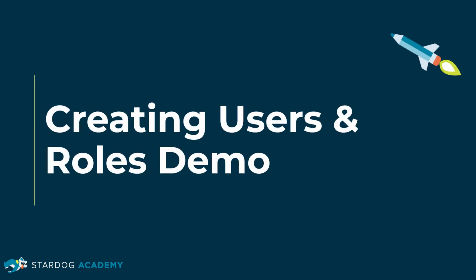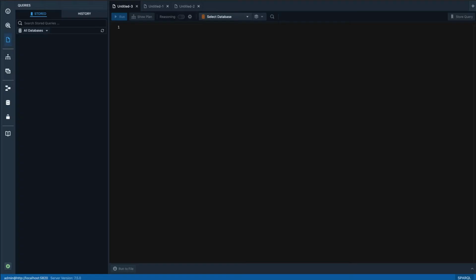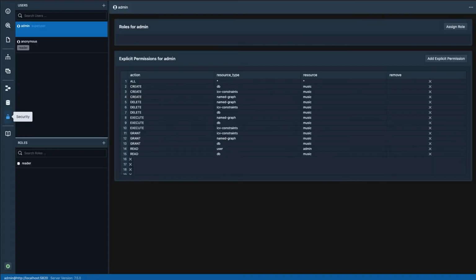This section is a demo on creating users and roles in Stardog Studio. To follow along with this demo, you will need a running Stardog server and login credentials for a Superuser. From the main Stardog Studio page, after you've logged into your server, click the lock icon on the left to enter the security section. Here you will see a list of all the users and roles currently in the system.